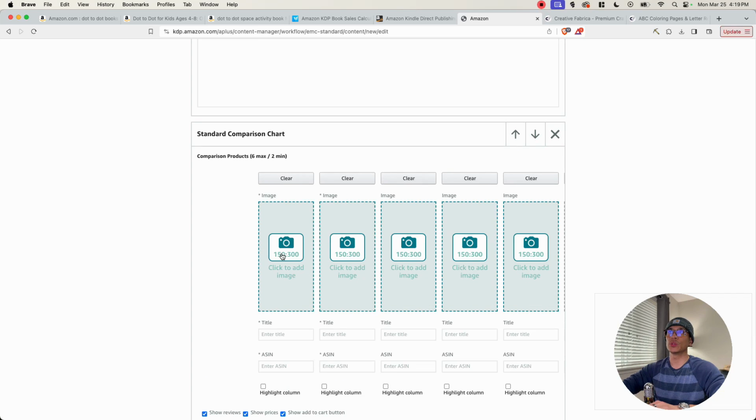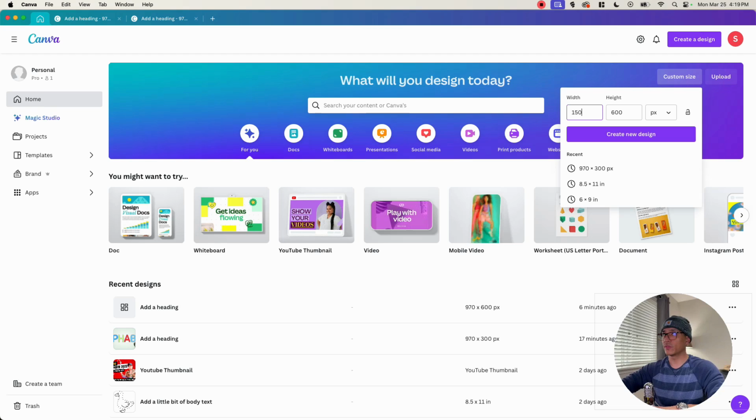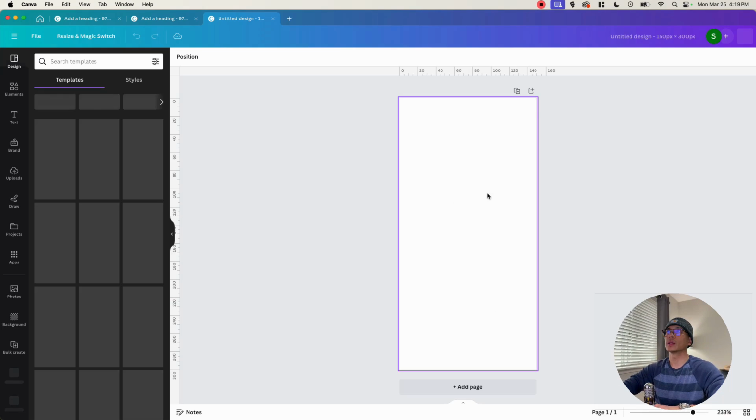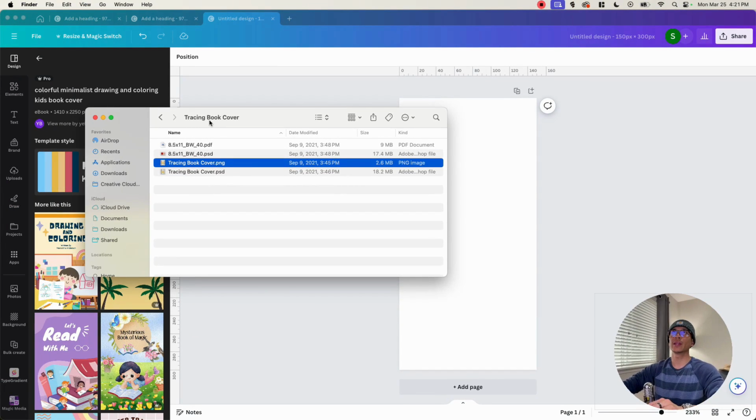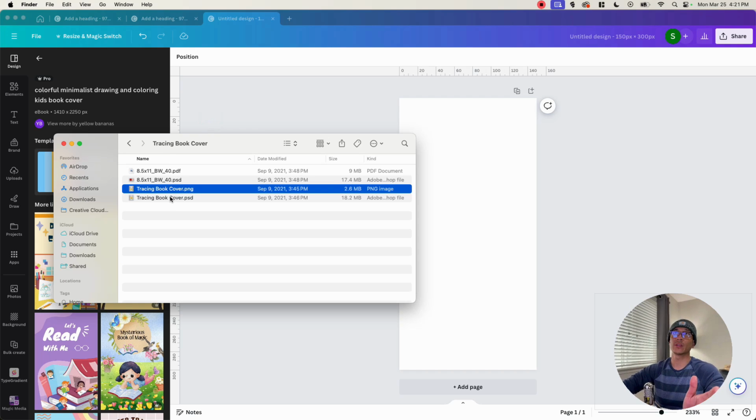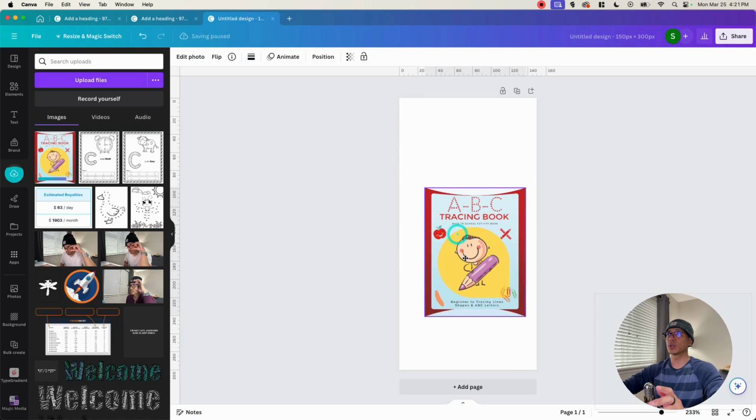And then how you would do this is when you go to Canva, you create a 150 by 300 pixel image. We're gonna do 150 here by 300. So there it is right here. Okay, so I've gone ahead and went to Creative Fabrica and just found a book cover there to use for this example. So if we drag it in, you can see here's the book cover right here.